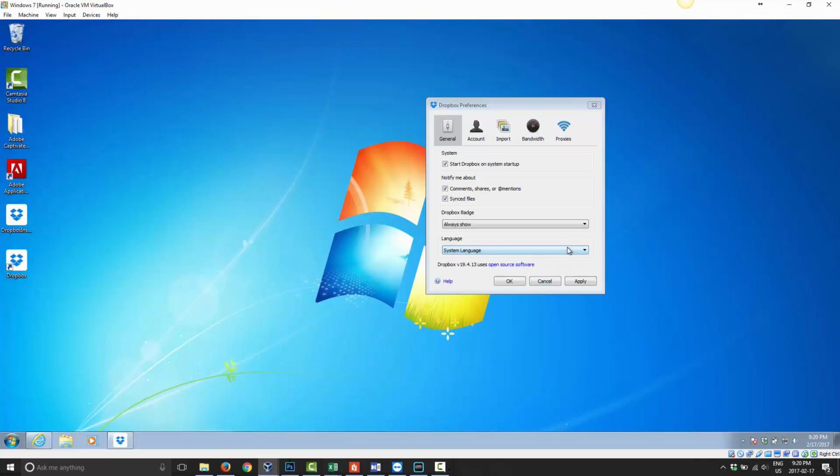Language: system language. Just leave that at system language. It will decide what language Dropbox should be in based on your computer language. Obviously, if you're using your computer in English, you're going to want Dropbox in English.